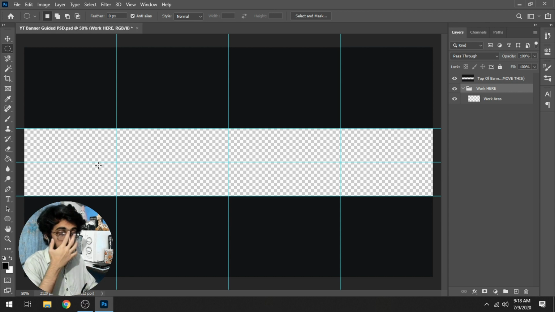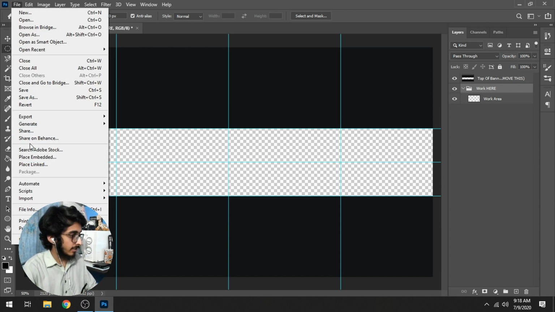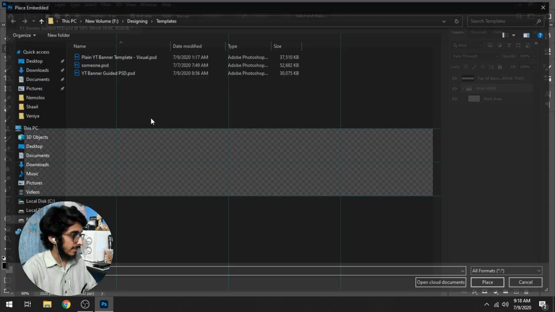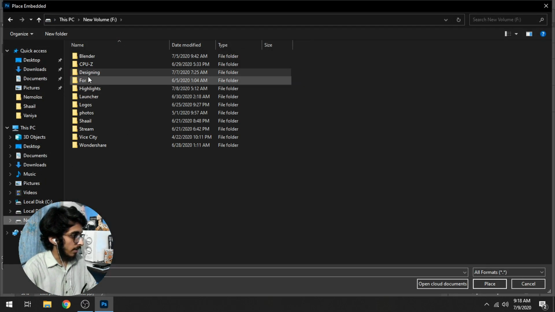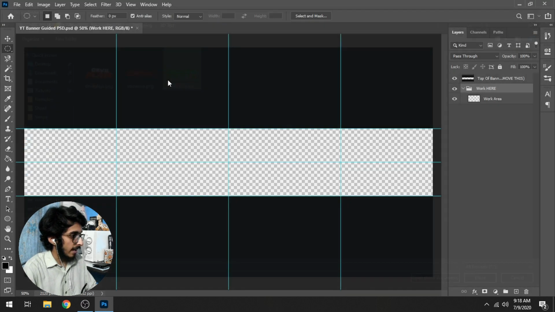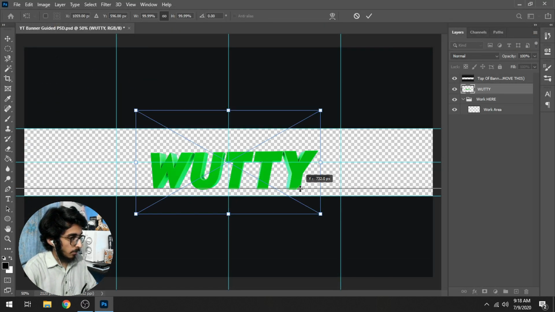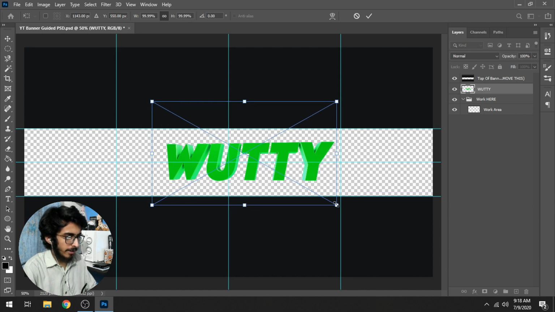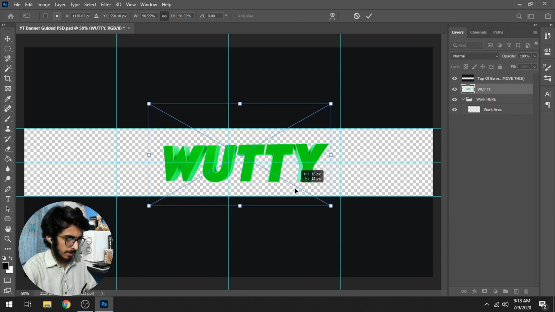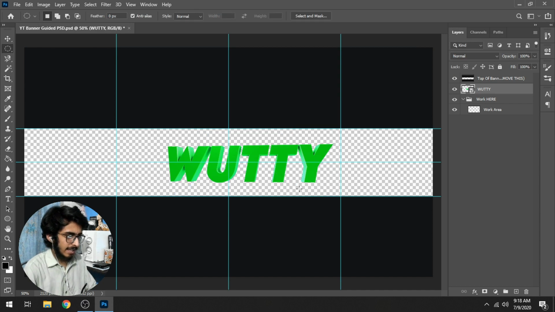Alright, so right now we are back in Photoshop and we have our 3D text ready. So let's just place it in, place embedded, go into there, 3D text, and there we have the Wutty text in here. Although it does look very black as of the moment, but trust me, once we put in the character and everything else, it's going to be looking awesome. So let me just drag it in and rasterize it.